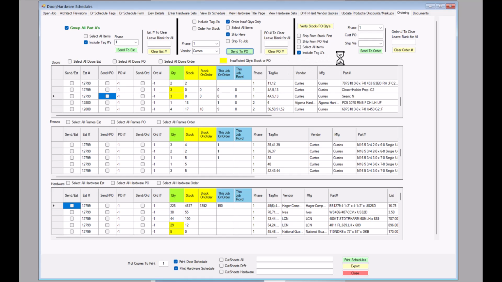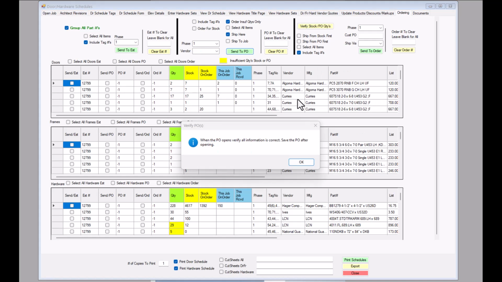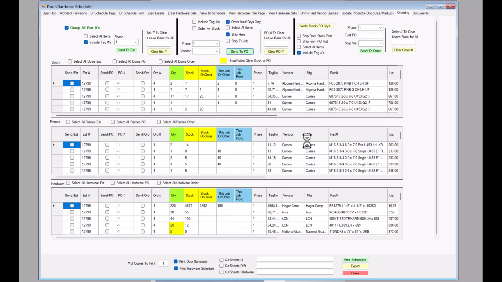And when this is done, you'll get a message box that pops up. Okay, so I did pause that video just to save some time in this tutorial. Didn't want to make you have to sit and wait through that because it does take a minute or two. Alright, so when this pops up, it says when the PO opens, verify all information is correct. So we'll say OK, and it will open the purchase order for us.